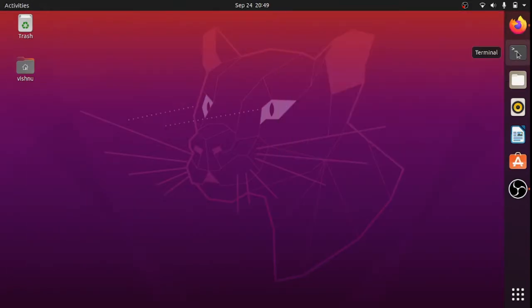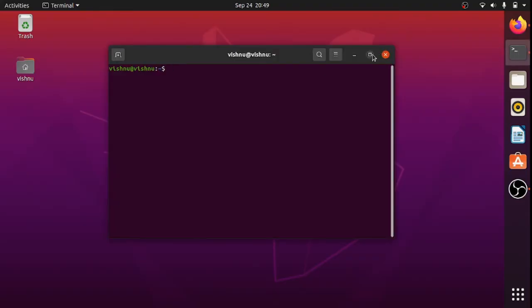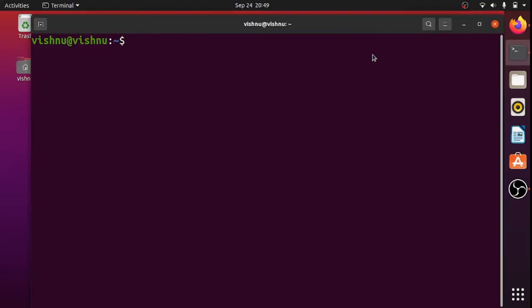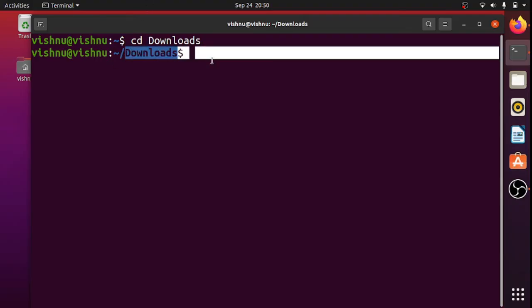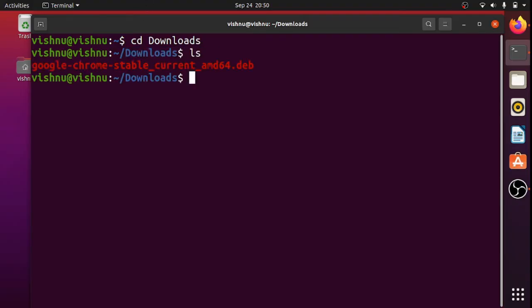So now open the terminal. Just wait a moment, I'll zoom it. So now type cd downloads. So now we are in the Downloads directory. Now type ls and copy this.